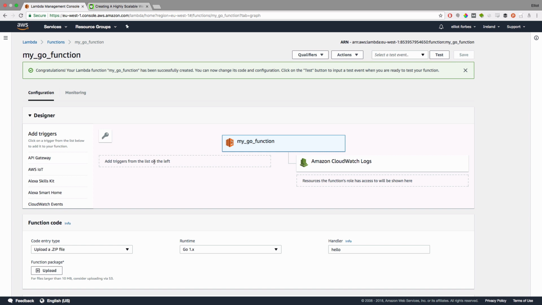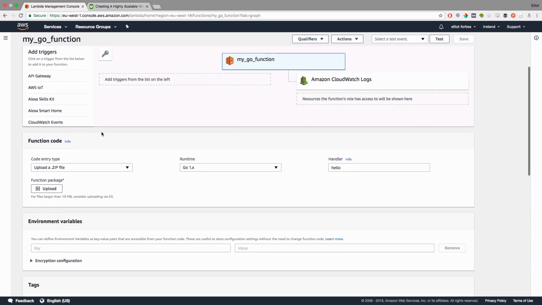And it also allows us to define what happens after the event that our function is triggered. So we can define things like where our logs go. And by default, all of our logs go to the Amazon CloudWatch logs service. And below this, we should see our function code panel.